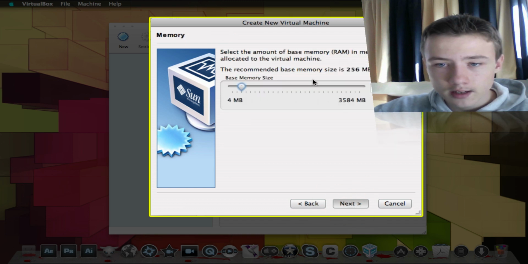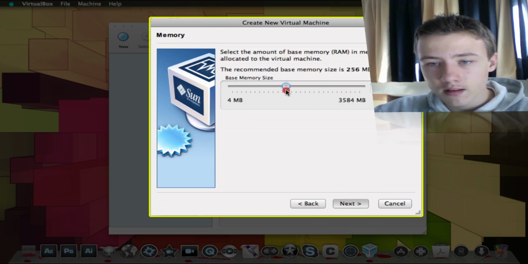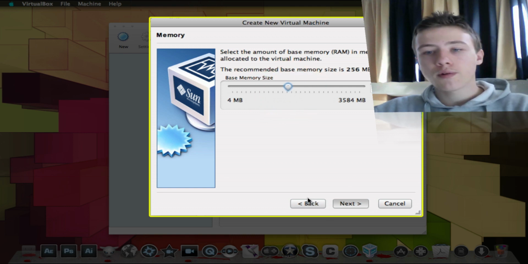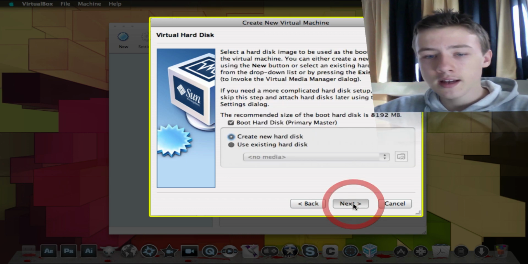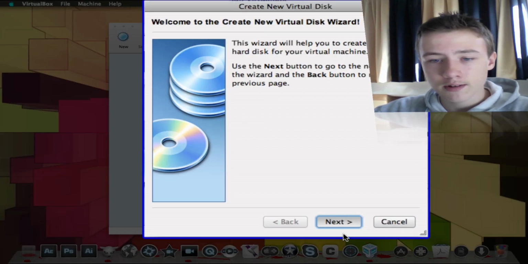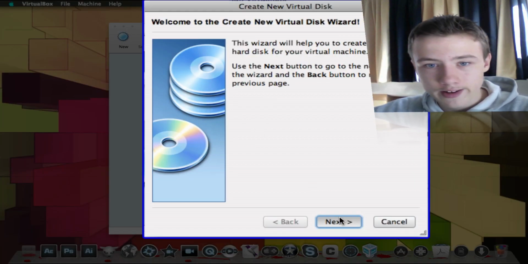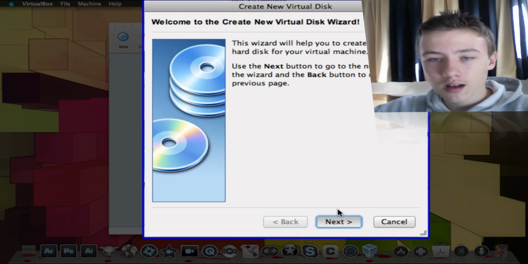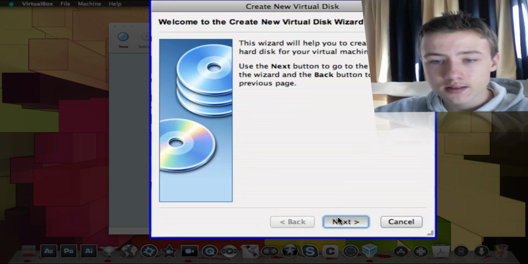Then here you want to choose how much RAM you want to give it. Random access memory. This is not very CPU intensive, so I'm just going to put 1.5 gig. Then hit next. Here you have to click on create new hard disk, except if you already have one, but then it's not really needed. Then another window will pop up, so just click next.